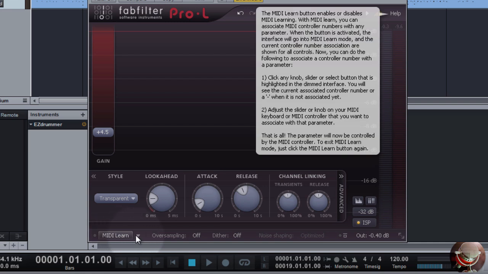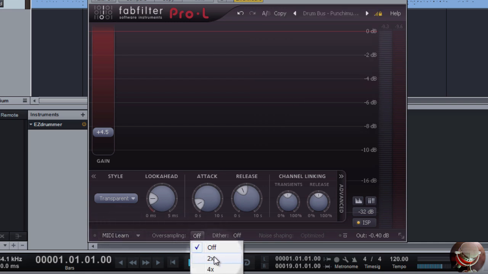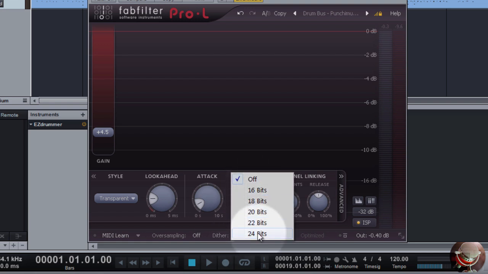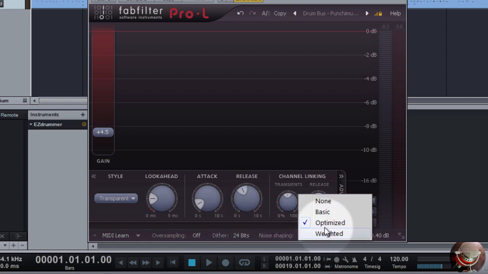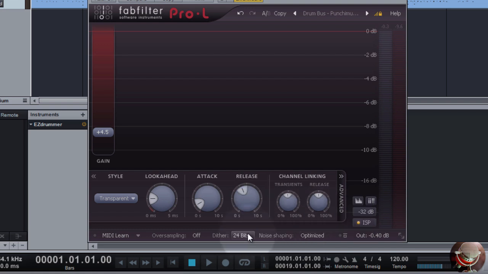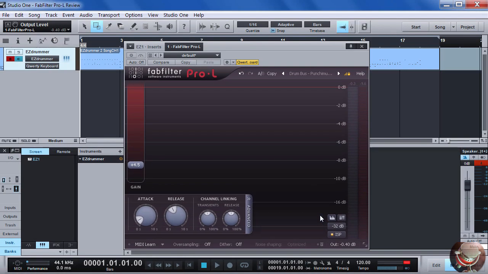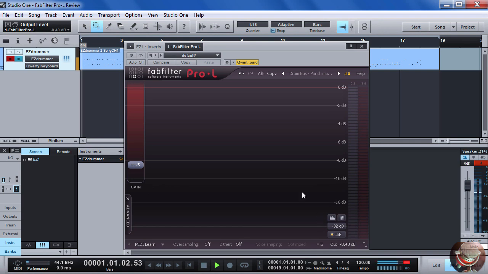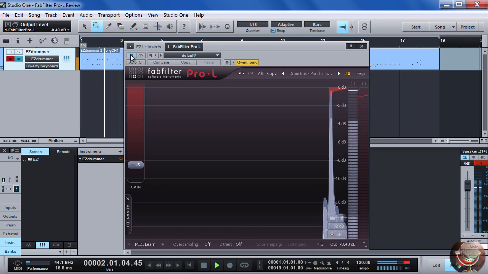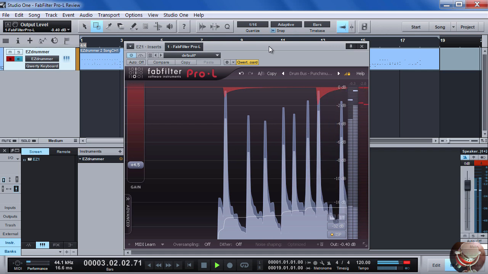We have MIDI learn, oversampling at off, 2x or 4x modes, and dithering options for 16-bit all the way up to 24-bit. We can choose none, basic, optimized, or weighted dithering features. There's our global bypass button, and right alongside of it is our main output level. All in all, everything we need in a brick wall limiter immediately available. Now let's fire it up and listen to what it can do on a drum bus.